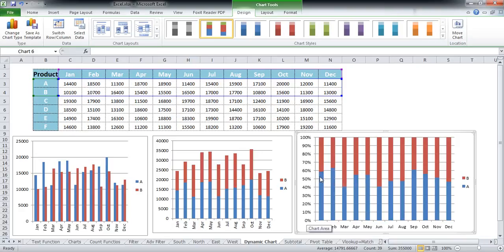Now the interpretation of this chart is that out of all the sales that occurred in Jan month for my company, approximately 60% of the sales came from the blue portion, that is product A, and 40% of the sales came from product B, which is being represented by red over here. If you look at the March example, it says that out of all the 100% sales that happened in March for my company, 40% of the sales came from product A, which is being represented by blue color, and 60% of the sales, which is being represented by red over here, came from product B.